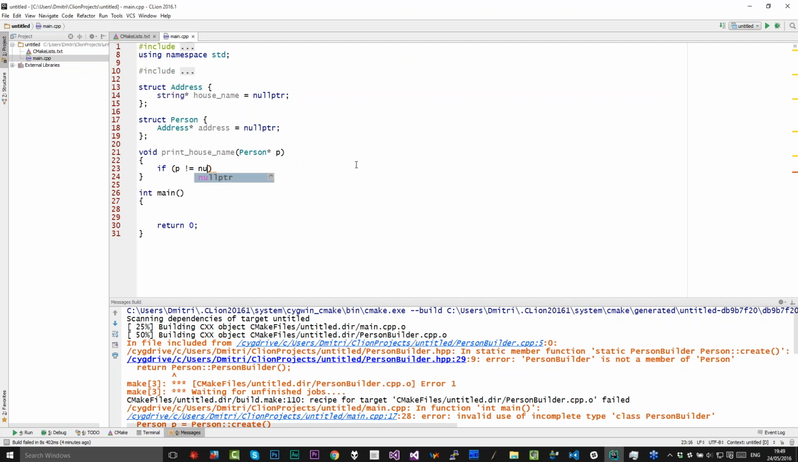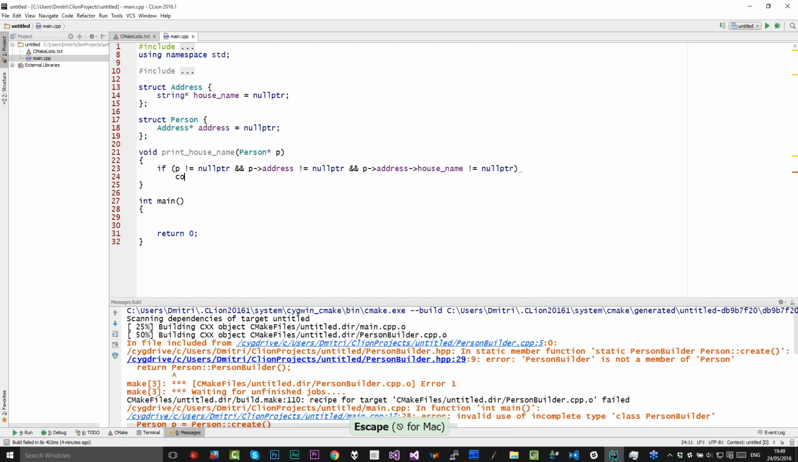So I have to say if P is not equal to nullptr and P address is not equal to nullptr and P address house name is not equal to nullptr, then and only then can I actually print out the address. So then I can do P address house name. I can do it like this, and endl.